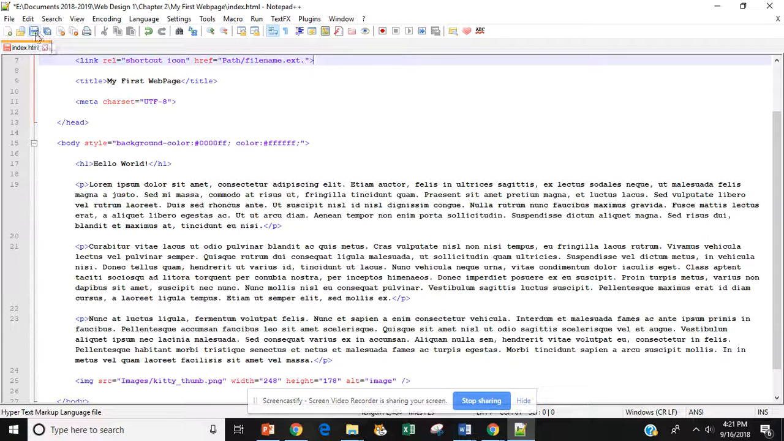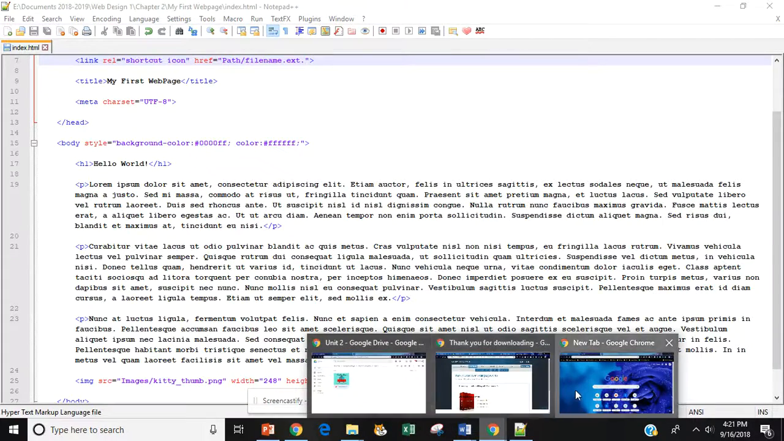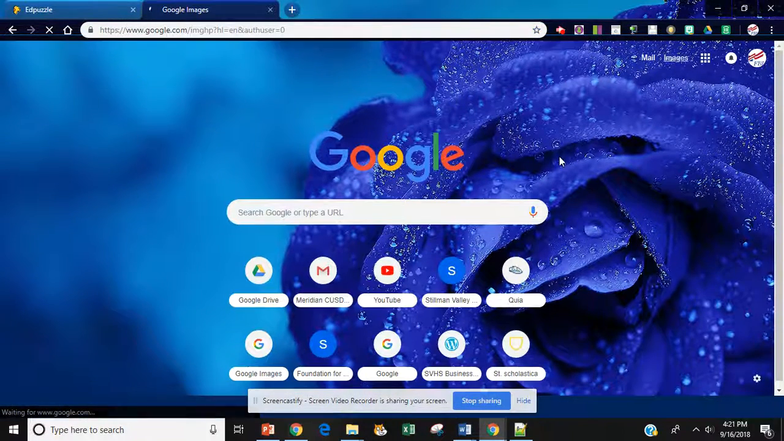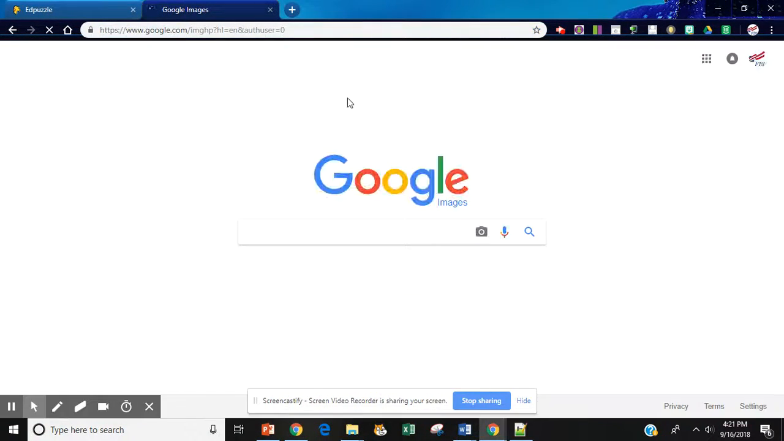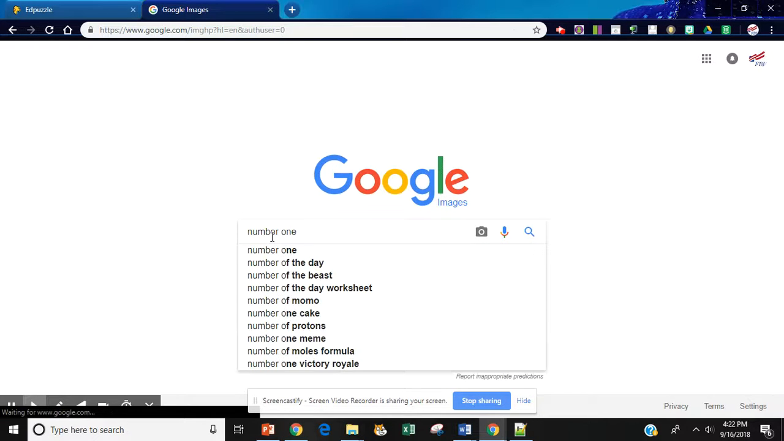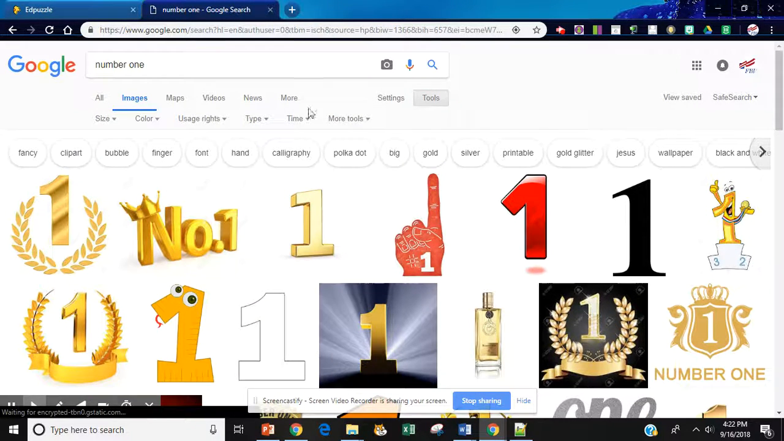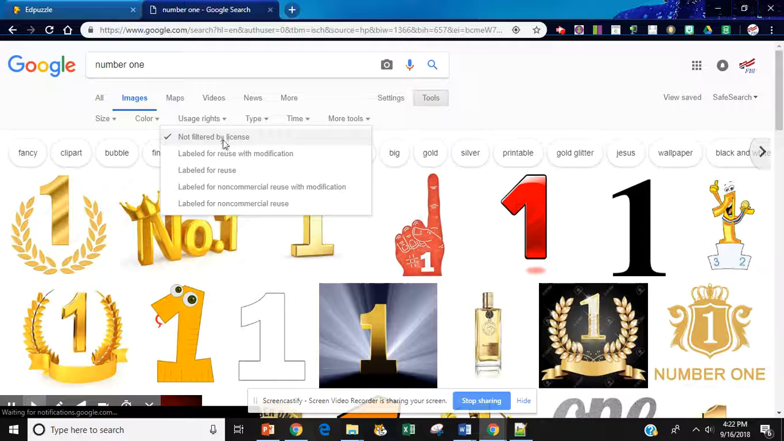But right now we need to get an image. We're going to click on our save, and then we're going to go to Google Chrome, and we want to go to images. When we get to images, let's type in number 1 since this is our first web page. So we'll get the symbol for number 1. Before we can take a symbol, we have to go to Tools, then Usable Rights to get our Creative Commons. So we want label for reuse with modification.